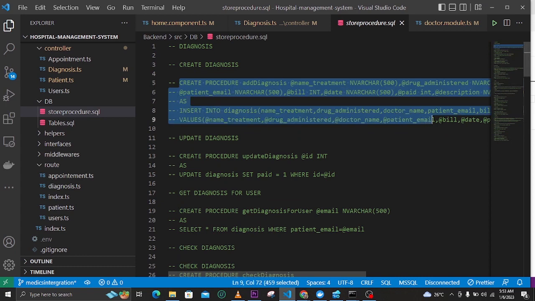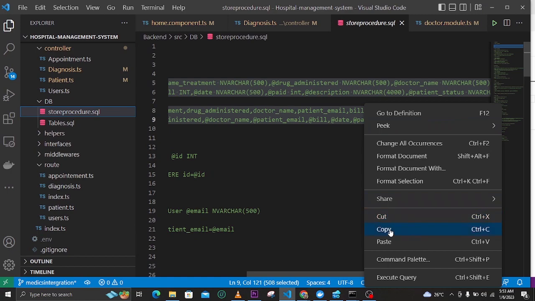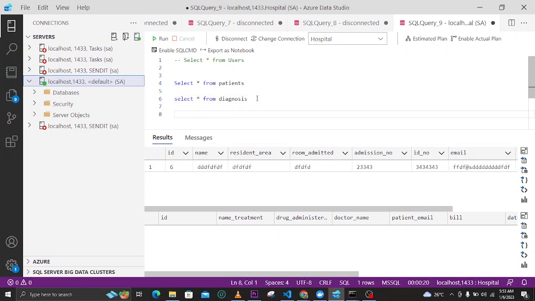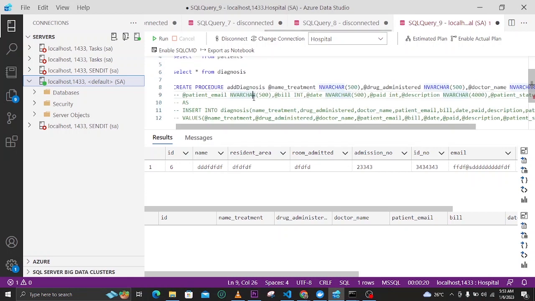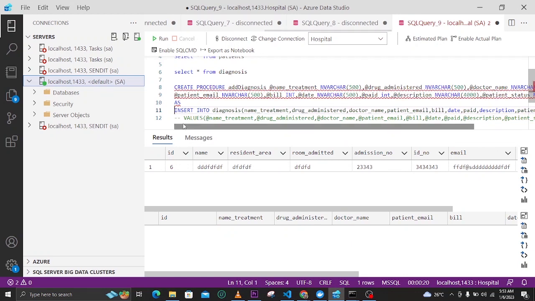So I just copy it. First of all, I need to copy everything, and then we can paste it inside here and see where the error is, if we have the stop procedure. So now let's remove these comments here, this one and this one. Let us remove everything here.